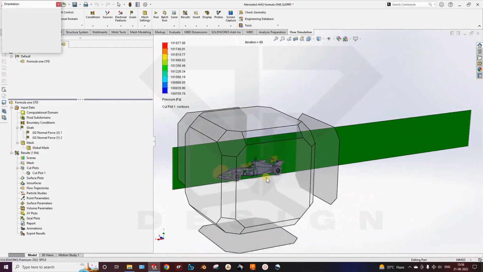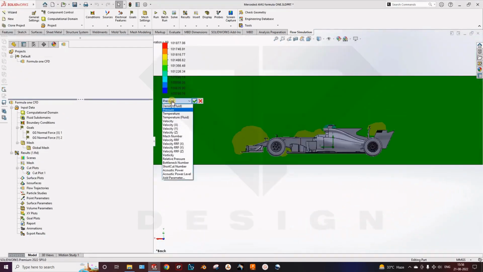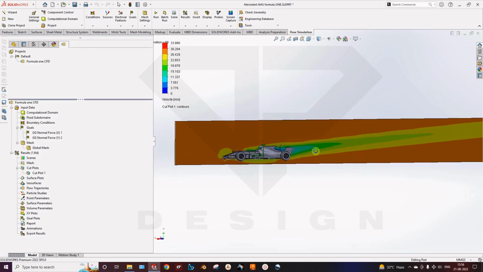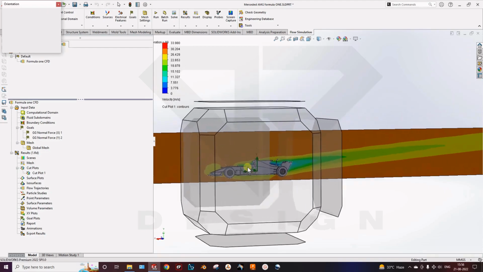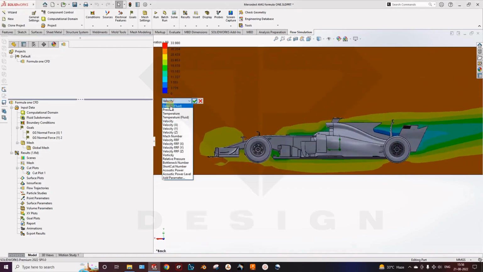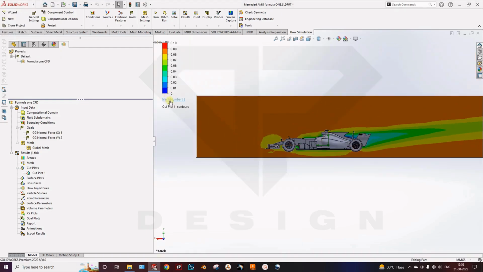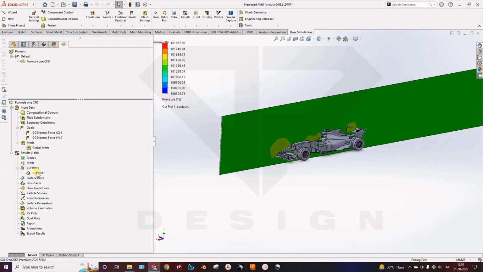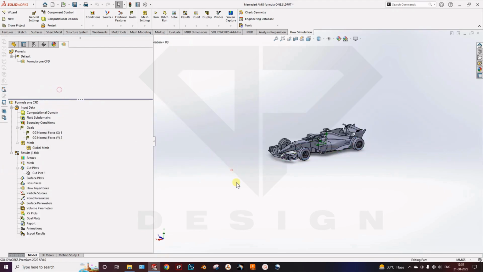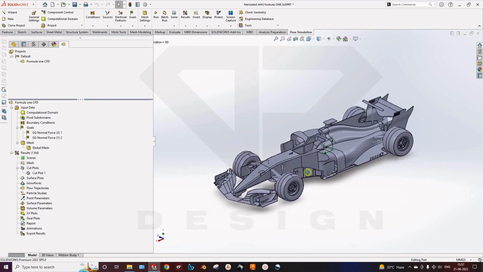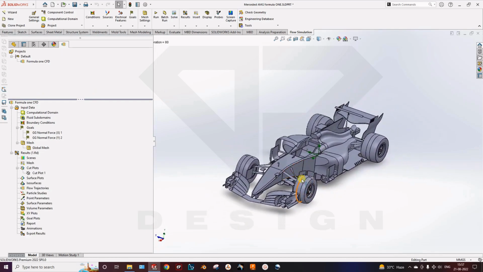So here you can see the velocity plot, the pressure plot, and here you can change the parameters, the velocity, how it is affecting. Here you can select the Mach number as well, the pressure, the temperature, anything you want to interpret. So now you want to plot the trajectories, the 3D trajectories, the streamlines.